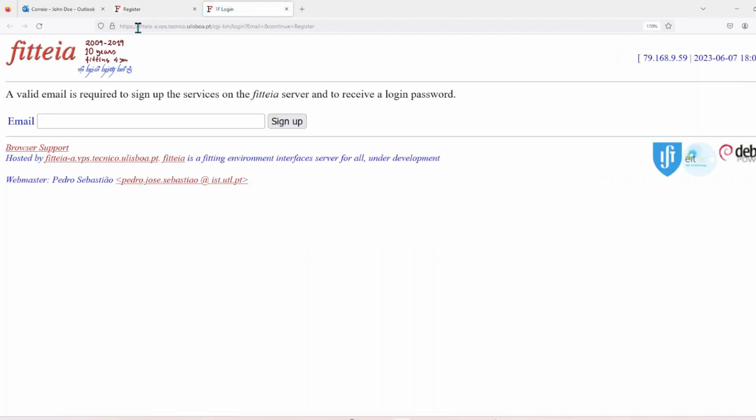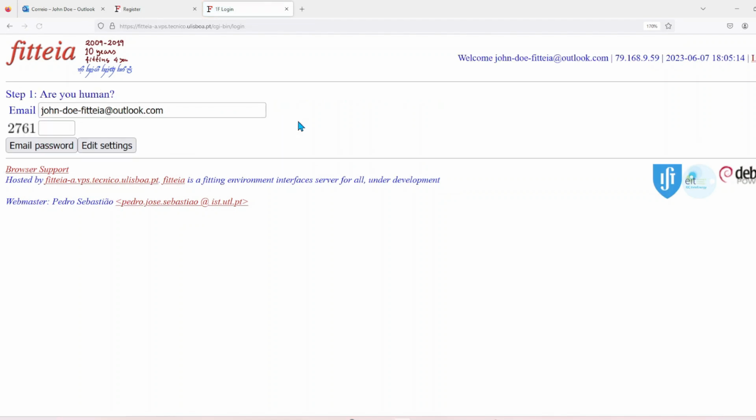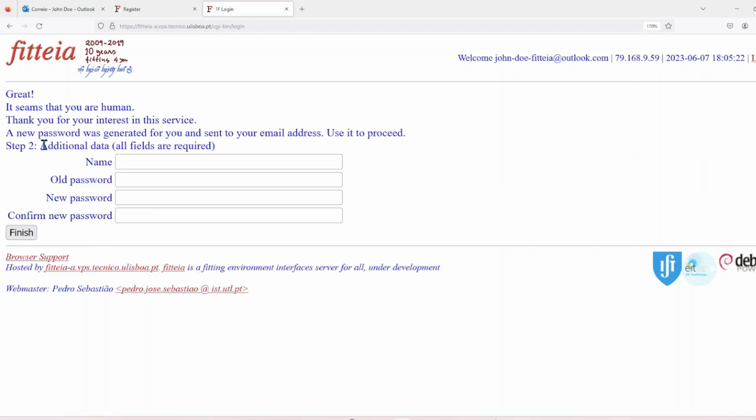So after that, when you click on next, it will ask you to enter your email ID and click on sign up. So now we will enter our email ID and click on sign up. When we click sign up, there is a page which contains some numbers. So copy that number and paste it, and then click email password.